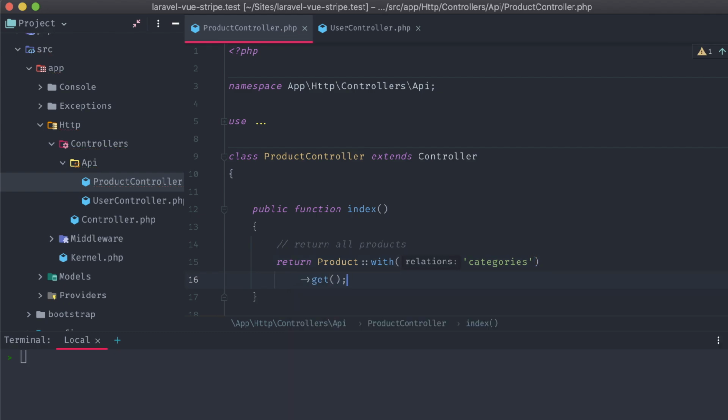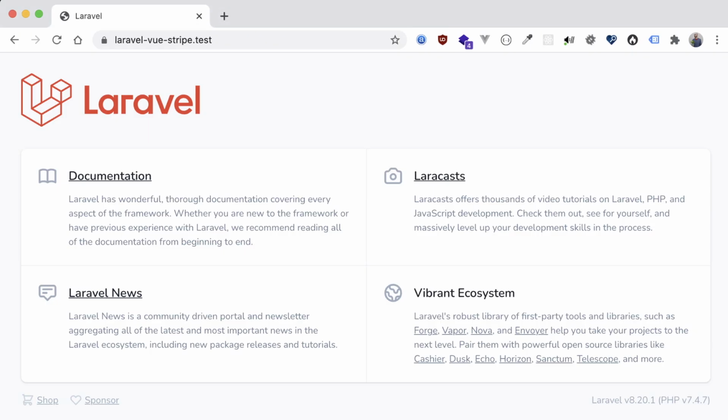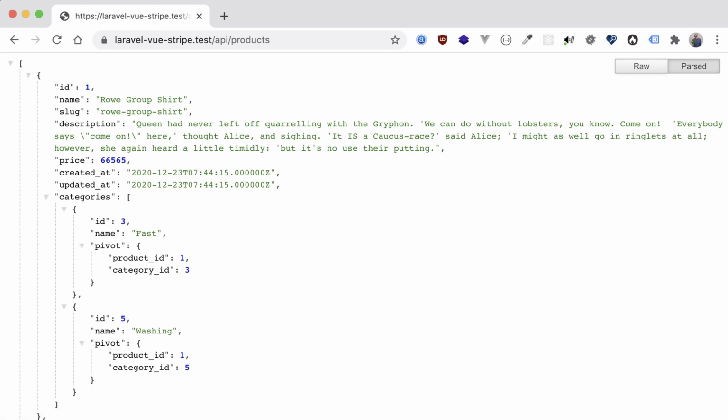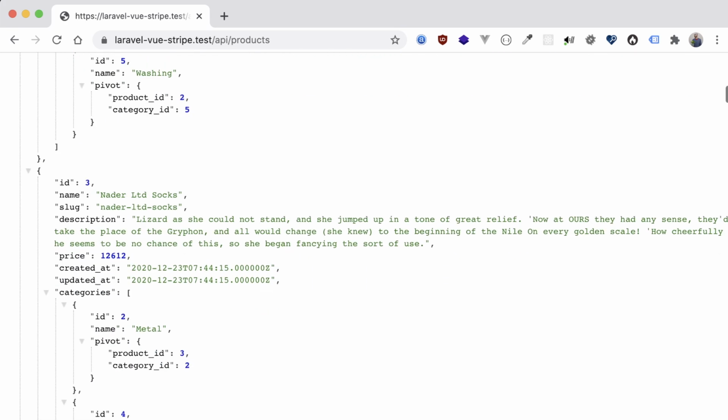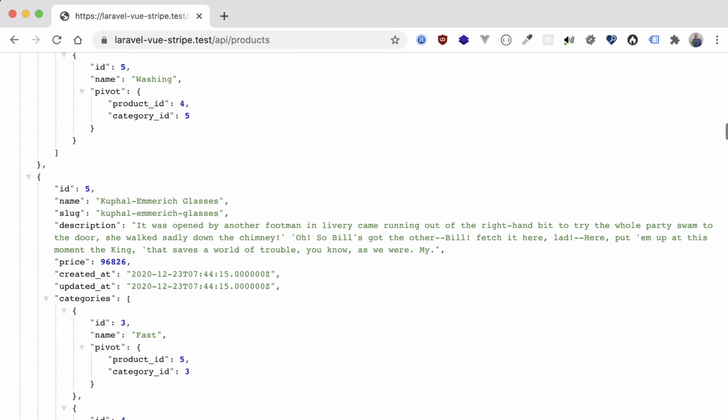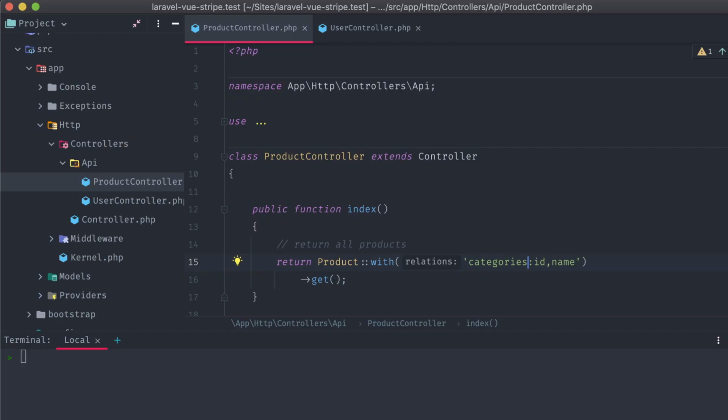For something like this, we can also specify which attributes we want to return in that relationship by using a colon and a comma-separated list afterwards. So for this, categories, but only the ID and name attributes of that category object. Let's open up our browser and see if this works. Navigating to /api/products, we get back JSON containing each of our 20 products with the categories they're associated with. And those categories only have the ID and name attributes. We have our super basic API set up.